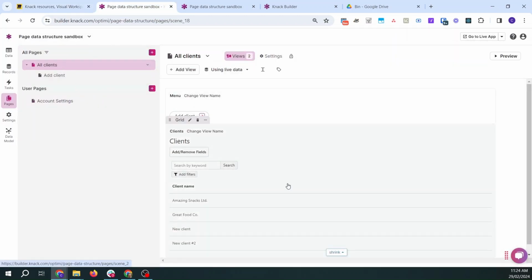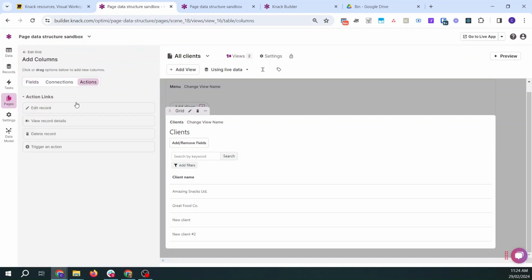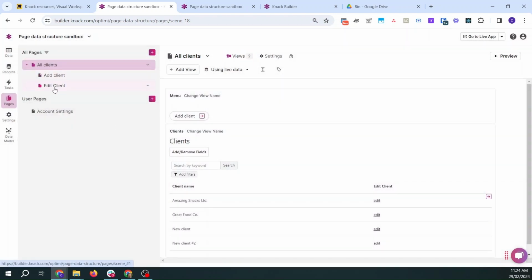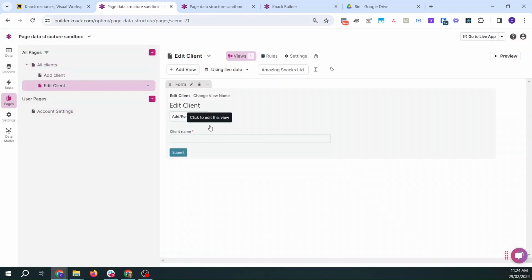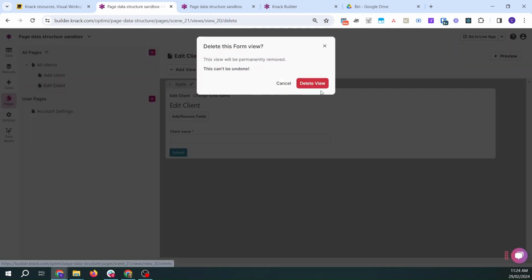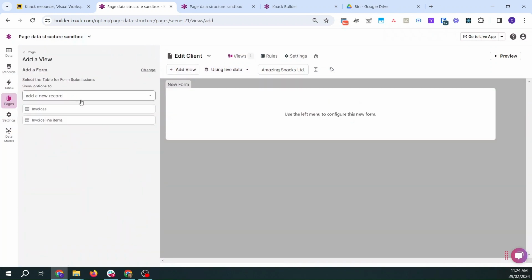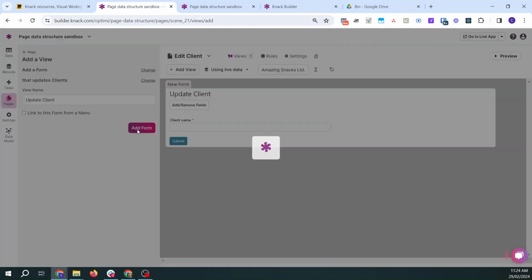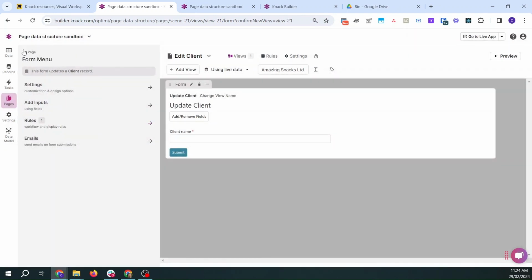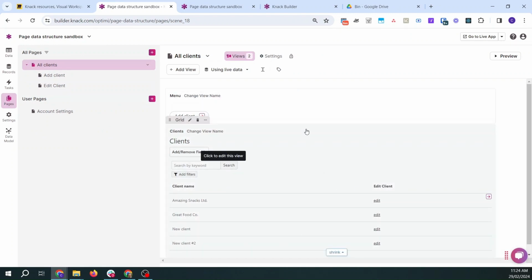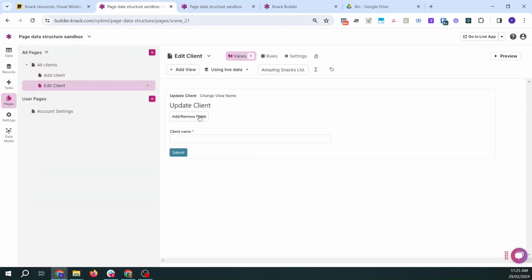On my top level page, I'm going to add column, action, edit record, and save. That creates this new child page. And it's actually already populated it with an edit form for me. But if I was to delete that, I can also add it back. So I go a form to update a record, update client. So because I have created this child page from a data view, a list of all clients, then I can drill down into one client and therefore I get the different data source options.